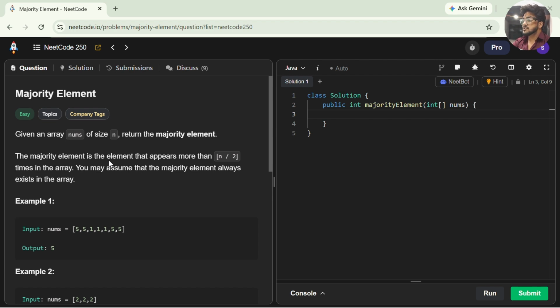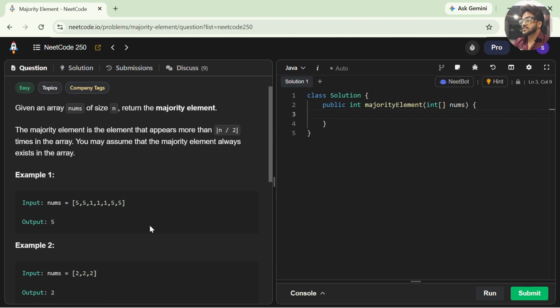So we will first count total elements. Here our total elements is 7. And now we will calculate n divided by 2. 7 divided by 2, the answer is 3. So basically we are looking for an element that appears more than 3 times. Let's check together. 5 appears 1 time, 2 times, 3 times, 4 times. So 5 appears 4 times, and 1 appears 3 times. So we can clearly see our answer is 5.